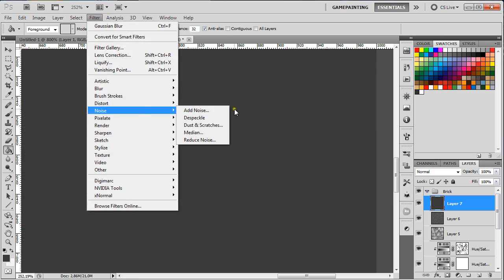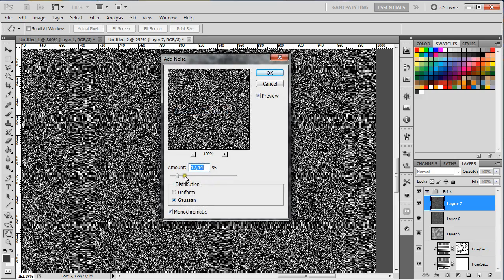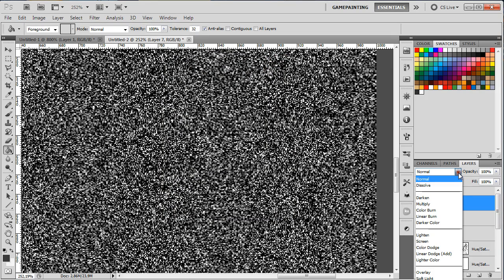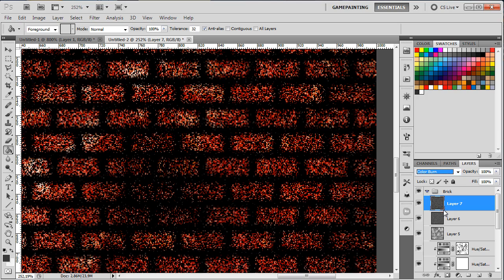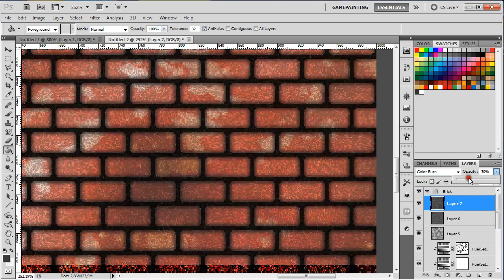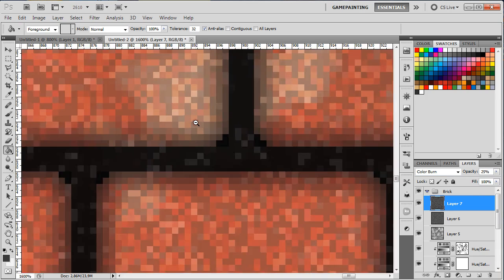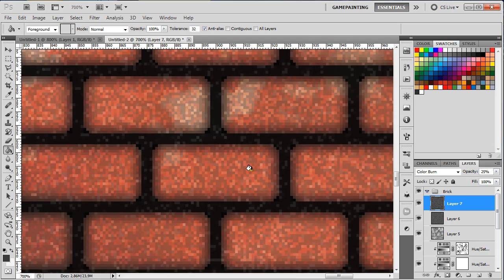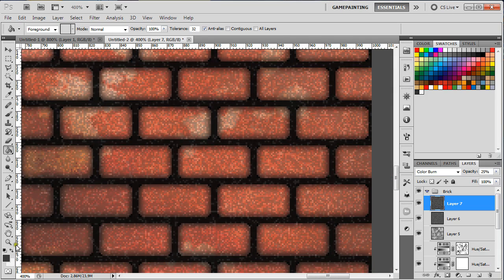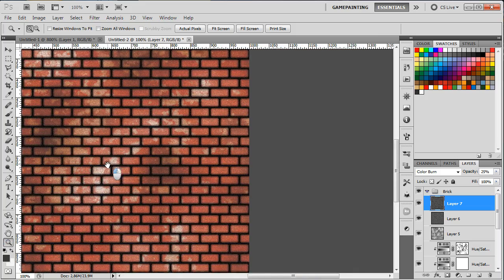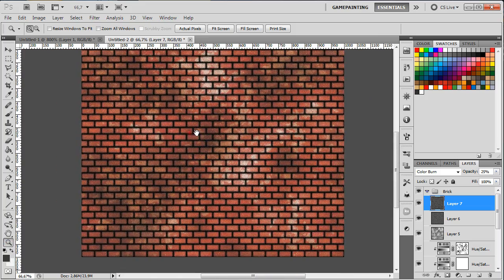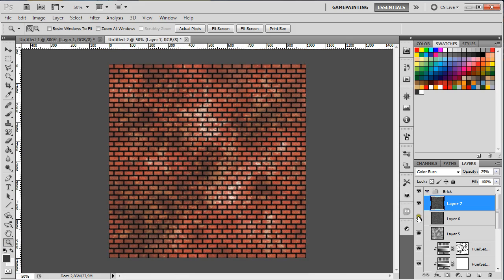This time going to noise, add noise. And this time I'm going to set it to color burn and just decrease it a little bit, so we get this kind of multiple color looking style of the brick. So looking at it at 100%, it looks kind of jagged, exactly how the brick should look.